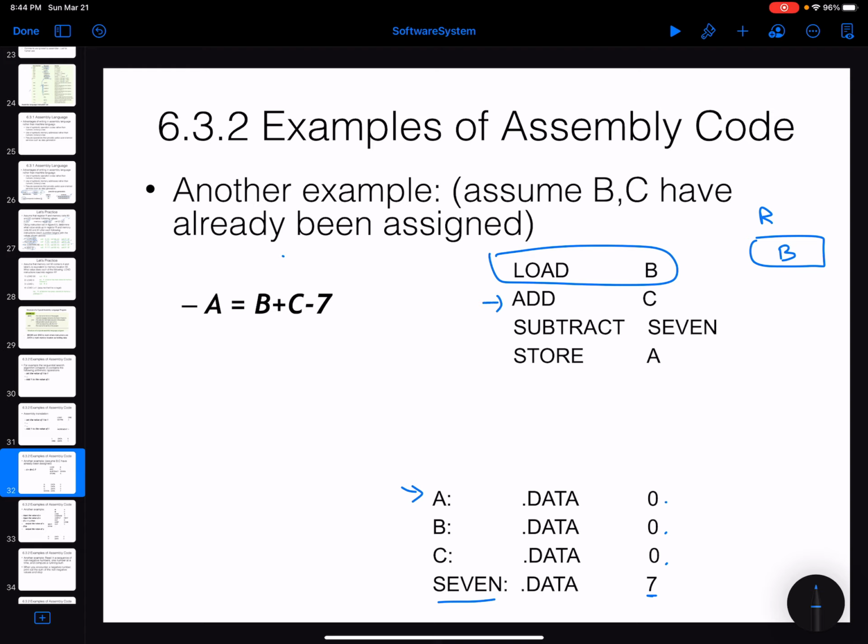Then if you add C, the content of the memory cell C will be added to the register, and it will be stored in the register. So it's going to be B plus C. The content of R will be B plus C. Then I want to subtract the value of 7 from that.